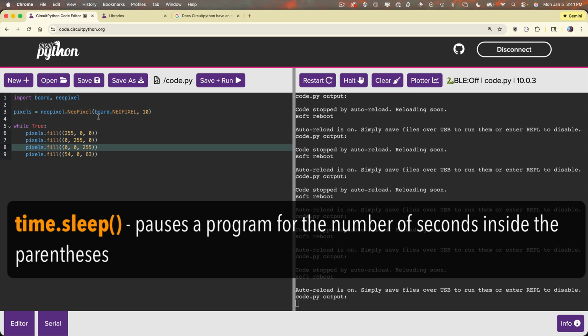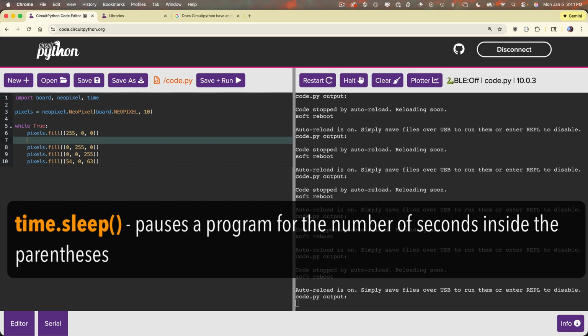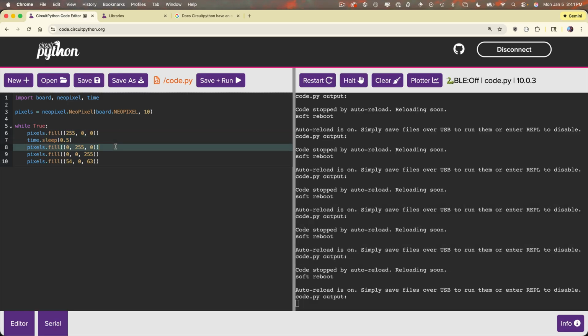And we do that with a new library. We're going to go up here and add comma time to our import line. This gives us all sorts of time commands. Now we don't have to add the time library to our lib folder since, like board, time is built into the base CircuitPython, but after we fill in a color, we can say on an indented line below this, time.sleep, and between parens, pass in how long in seconds we want to pause. Let's say 0.5 for half a second, and we'll add a half-second pause after each fill.